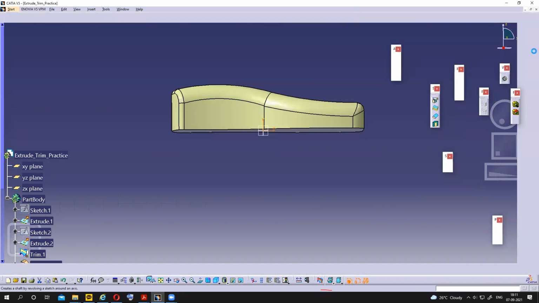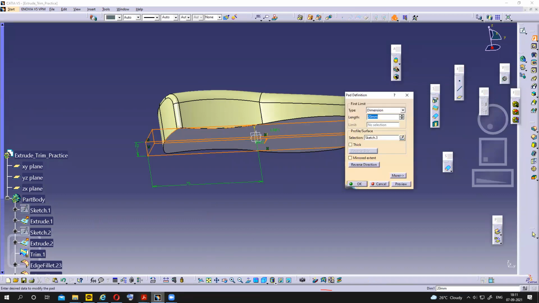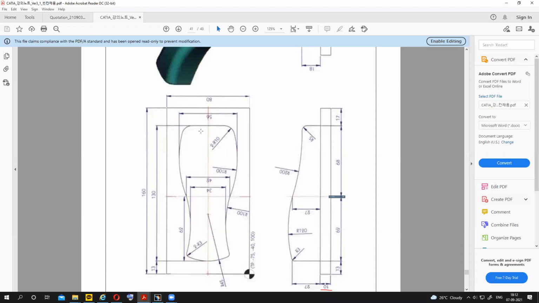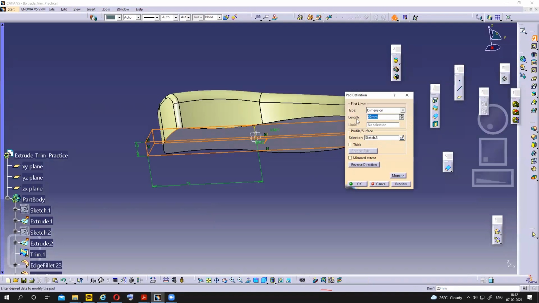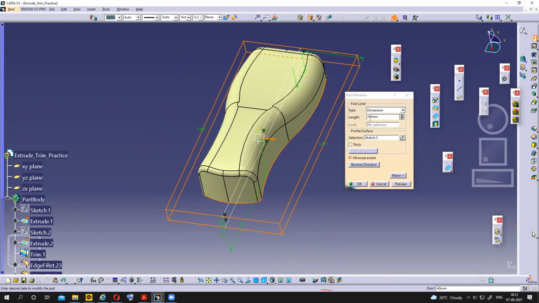Use the pad. Okay, pad. So on both sides the pad length is 40 millimeter, each side is 40. So 40 and mirror extent, right? Because I drew the sketch in the middle. So this side 40 millimeter and this side 40 millimeter. Mirror extent you have to check.